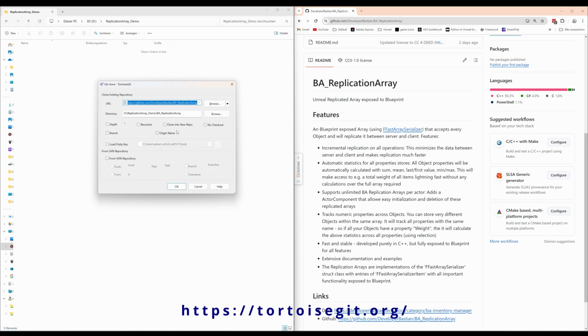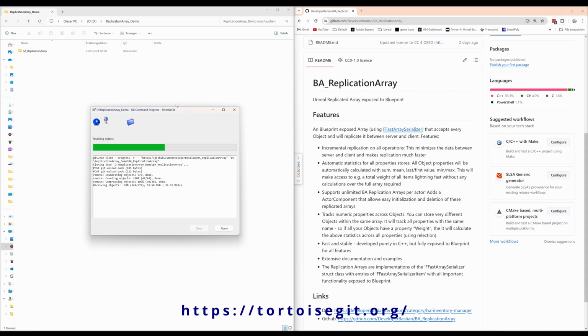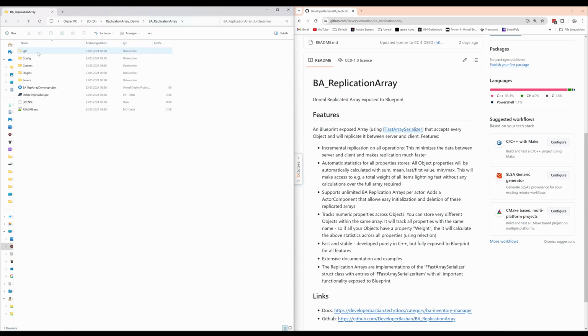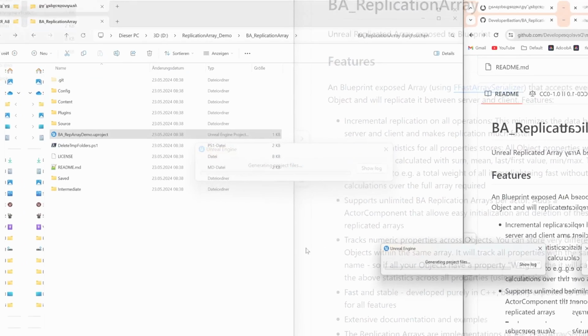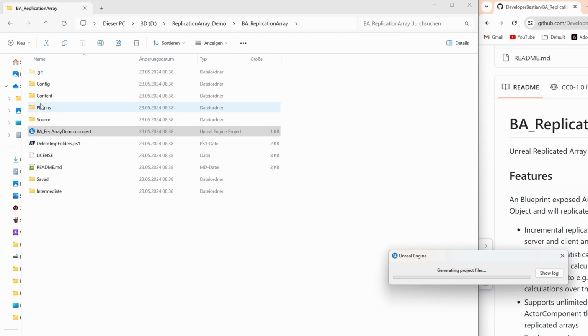Cloning it is, for example with Tortoise Git, simple. Just copy the URL into the cloning, and after a while you have this directory here. It's quite simple, really. This is a kind of PowerShell script to delete the temporary files, and here on the right click, you can generate the Visual Studio files.